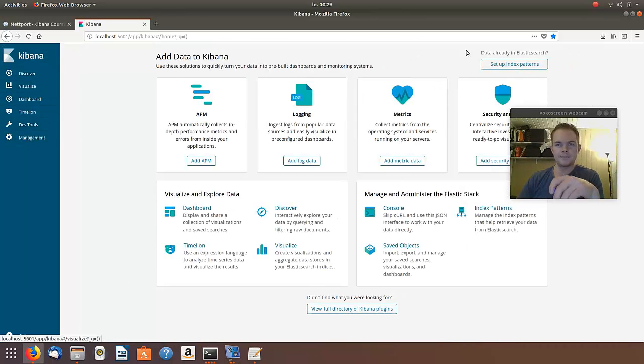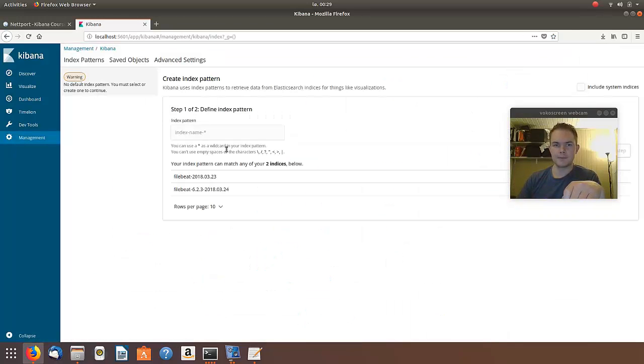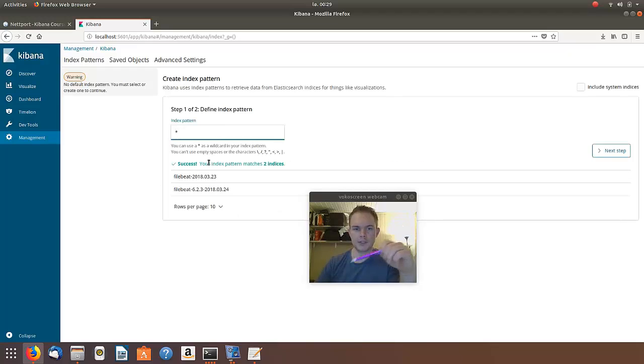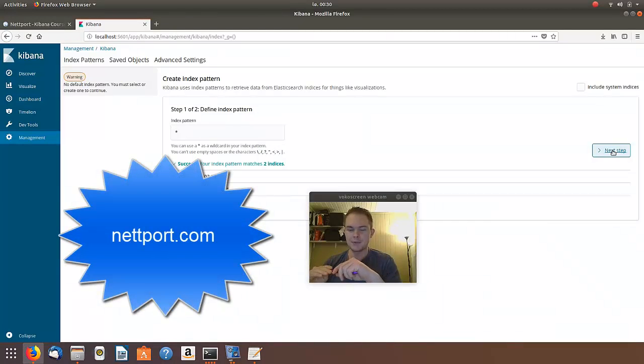And I haven't set up my index pattern yet, so I thought it would be cool to have its own tutorial to set up Kibana. But you should see that you get some file here. So this file here is the file that I get from Logstash. We will just write star here, take this file, and go for next. I will get everything from Logstash. So this was the end of this cool tutorial.